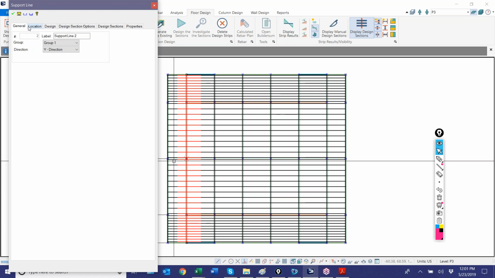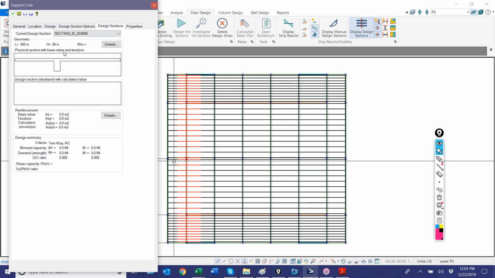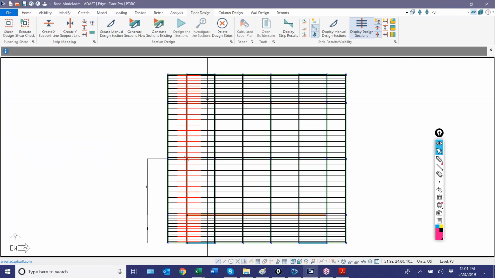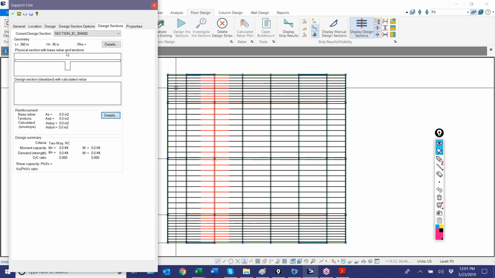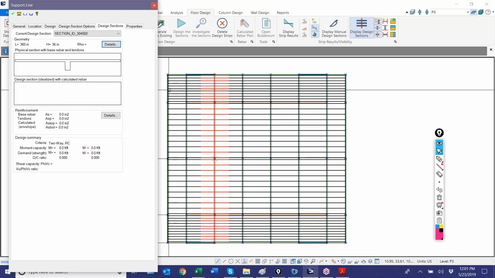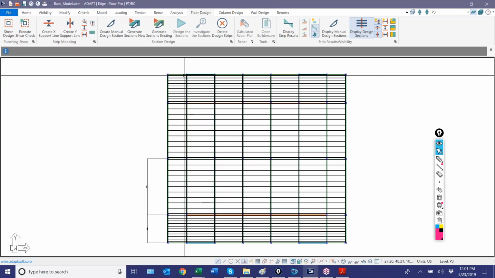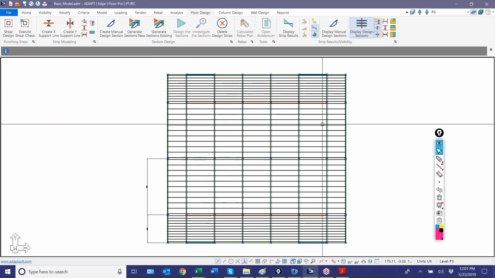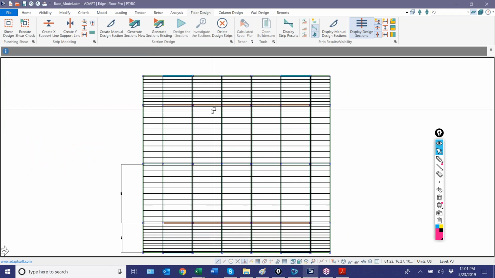We're going to jot down one thing here while we're inside of this dialog. This is the support line dialog. If we go over to design sections, I want to take note of the area of one of these beams, and we're going to use this to determine the initial amount of post-tensioning we're going to add to the beam. So if we go to details here, we can see the area is 3,040 square inches, and we'll note that before we get into modeling the PT, we have to lay out the support lines in the X direction.